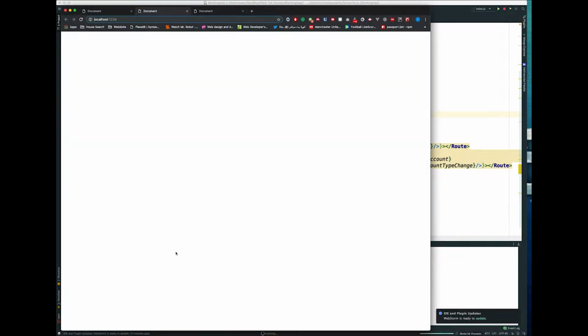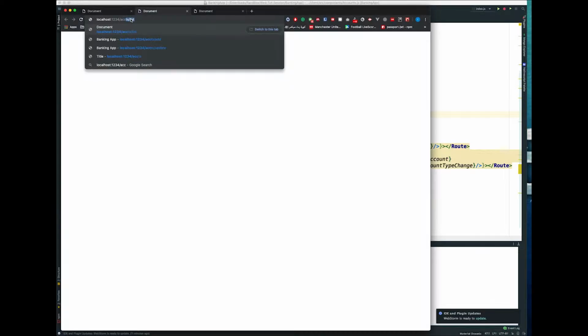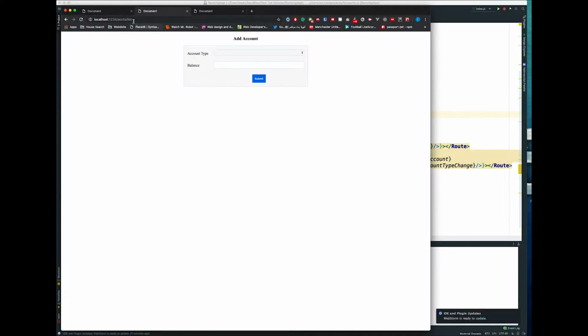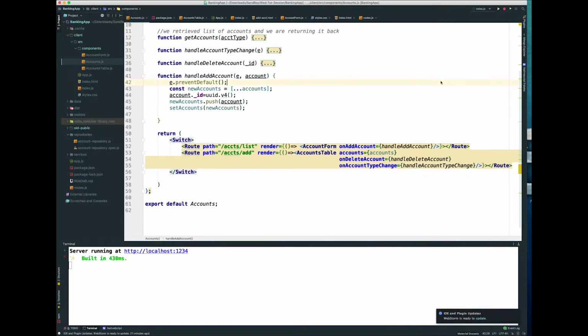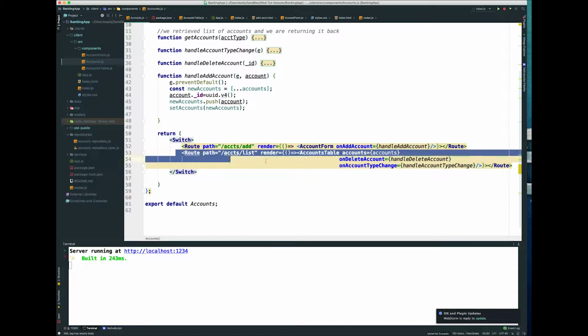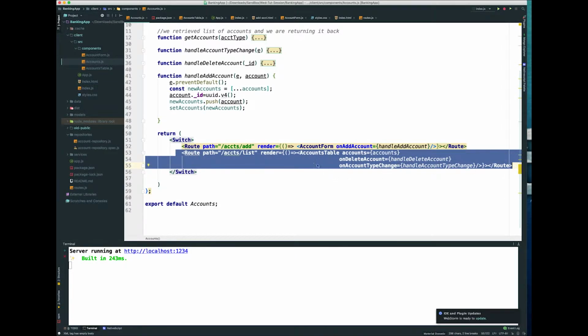Okay, now let's go to our browser. Let's type slash accounts slash list, what do we get? This one. I think I exchanged the two, and slash accounts slash add, we will get this one. So the mistake I made is that I'm loading the wrong one for add. This should be add and this should be list. So now you get the idea that if anyone goes to the browser slash add, they will get this form, and if they go to list, they will get this.